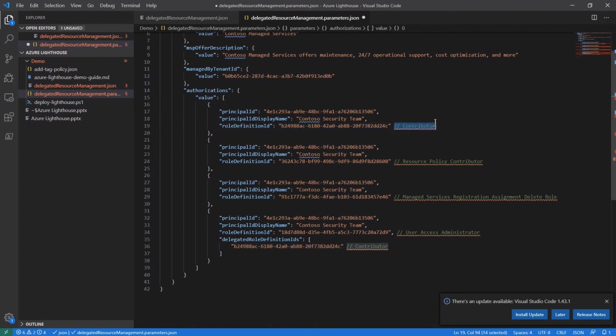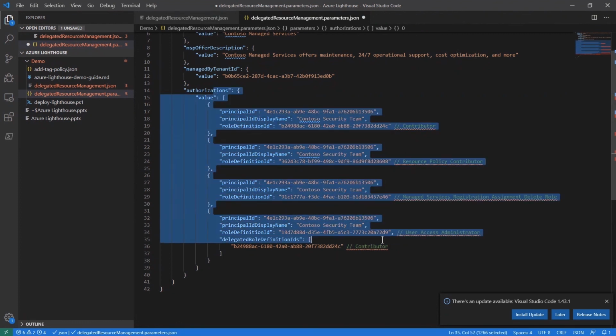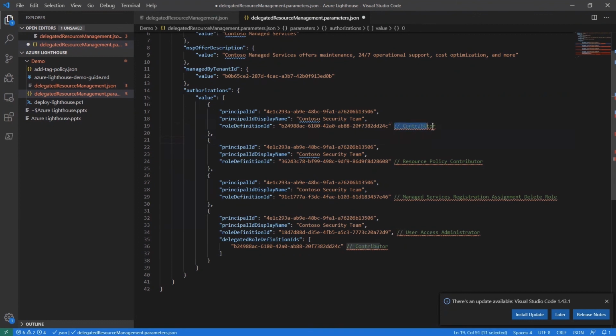And I've put comments here to say which role it is, because the one problem with these authorizations is they're not very human readable. So it's a good idea to put a little comment on to say, okay, that was the contributor role. This is the resource policy contributor. And this is the managed services role assignment delete role, that mouthful that we'll talk about again. And here the user access administrator.